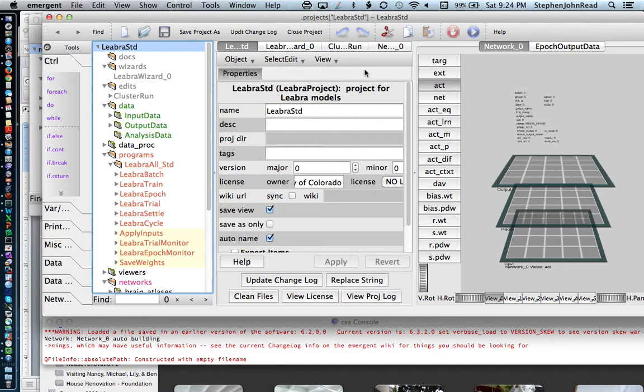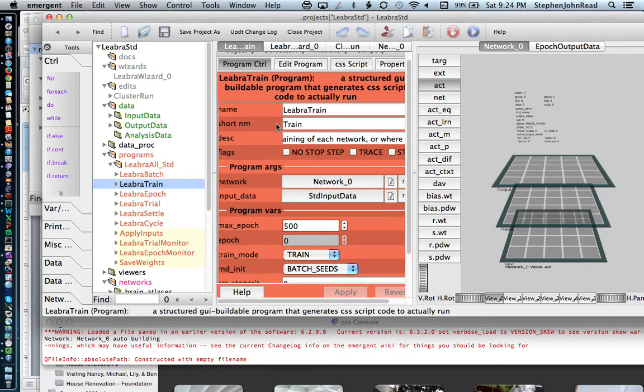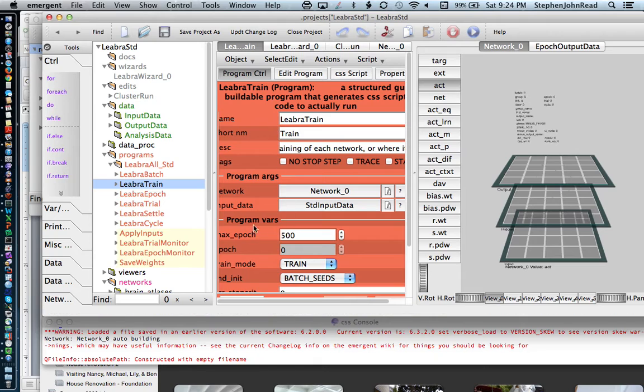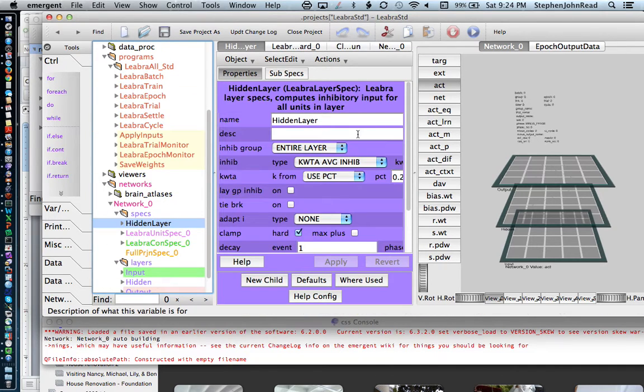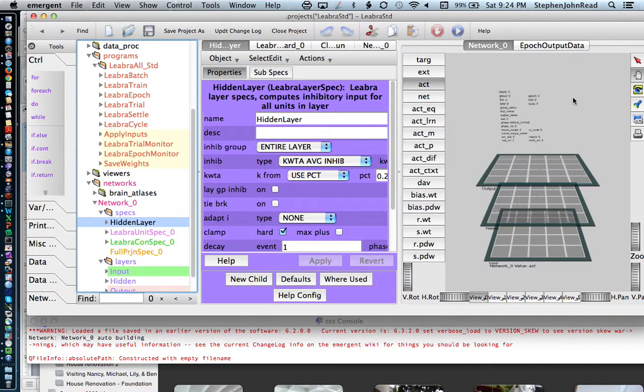Okay, the middle of this screen will show you different panels or dialog boxes that control different aspects of Emergent. So for example, if I click on Libre Train over here, you will now see a window that tells me all the different parameters that I can adjust for the Libre Train program. So I can do things like control how many epochs it trains, what input data do I use to train the network, etc. And then if I also click on Epic, that changes. If I go down to Hidden Layer, I get a different dialog box that basically tells me about the characteristics of the hidden layer.